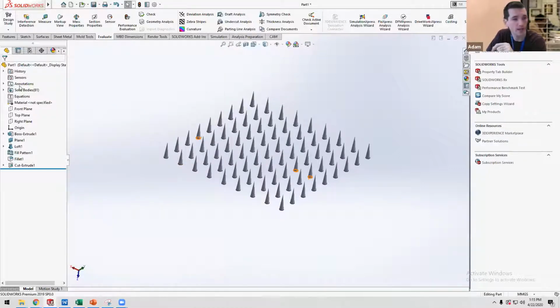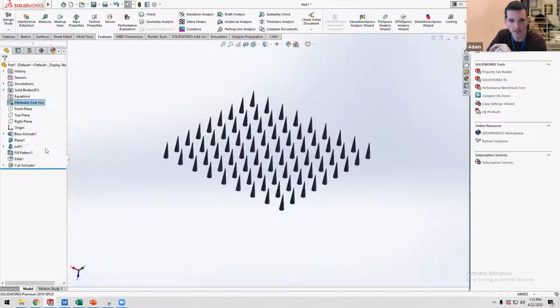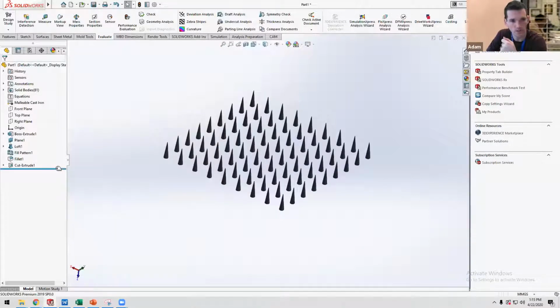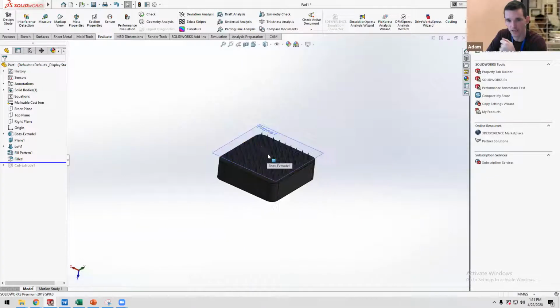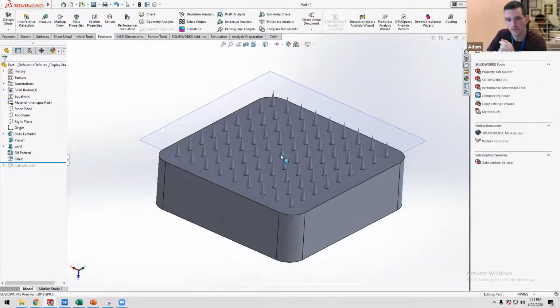If I did want that mass, let's go to material, identify it. I'm going to make it in cast iron. Ooh, changes the color. And then I get some mass in grams. So they're very small, right. Okay, I can just roll back this cut, and now I have my base again. I can remove the cast iron, so it's not weird colors.